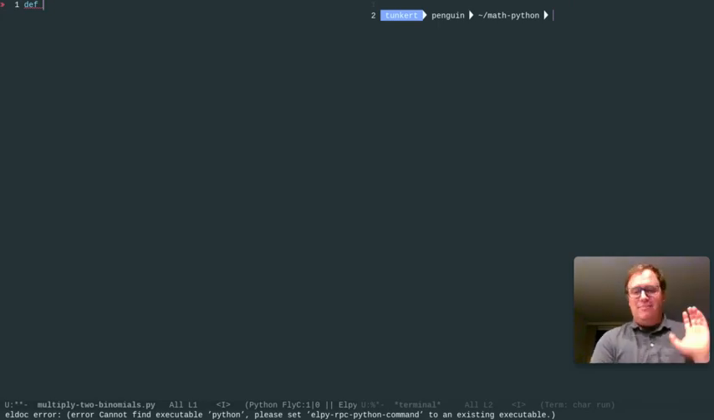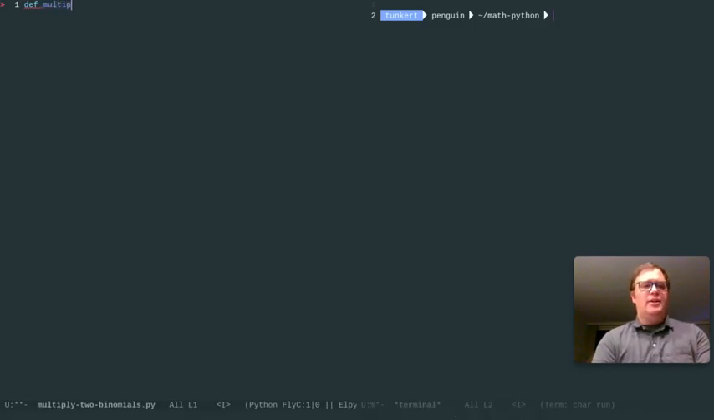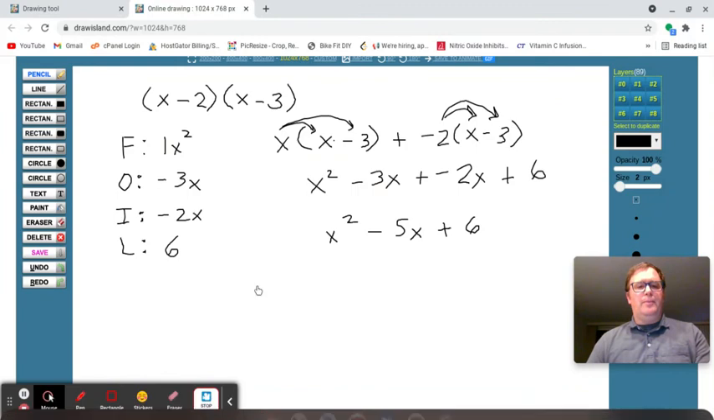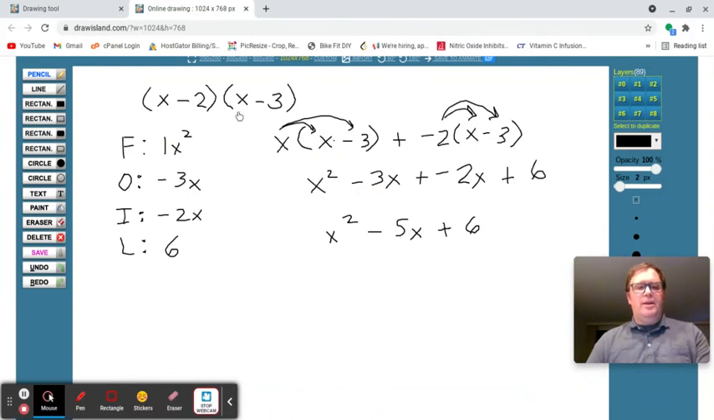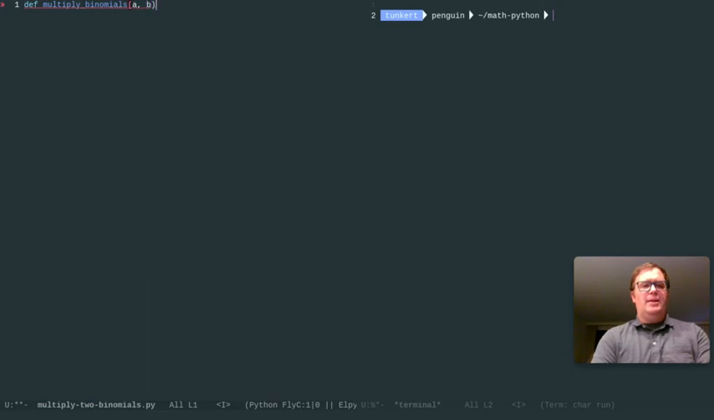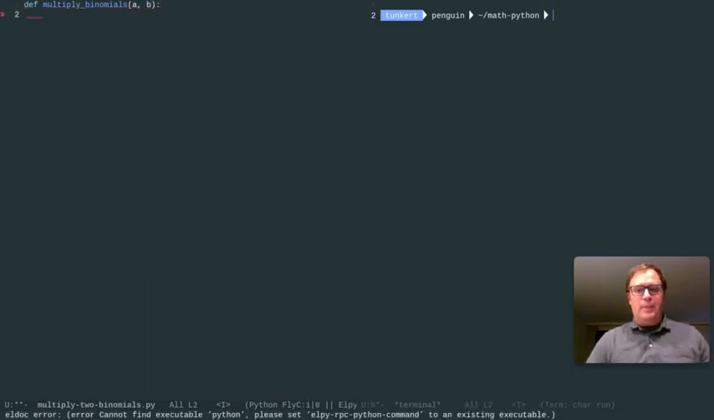Okay, so I'm going to declare a function. I do that in Python by typing def. And then the function name is going to be, let's just call it multiply binomials. And remember, we just want to take in these two numbers. So this number and this number. So I'm just going to call them A and B, and then we do a colon, okay? We move down to the next line.